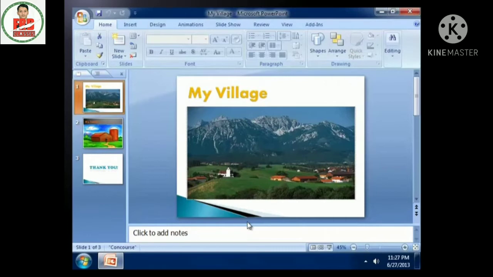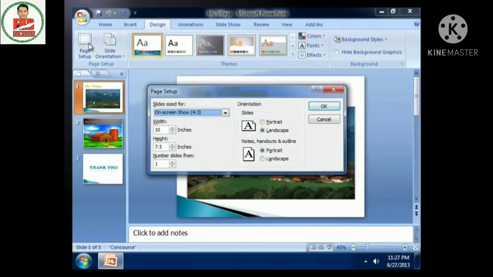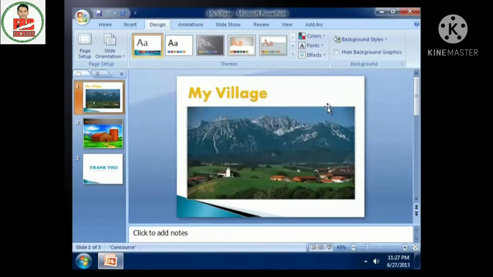click on the Design tab. Click the Page Setup option in the Page Setup group. The Page Setup dialog box appears. Select an appropriate size for the slide from the Slide Size drop-down menu. Select the orientation of the slides, notes, handouts, and outline from the Orientation section. Click OK to apply the setup.